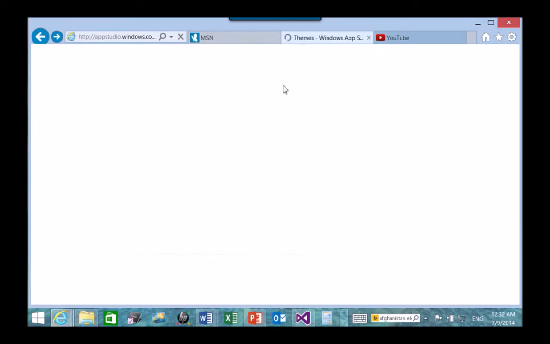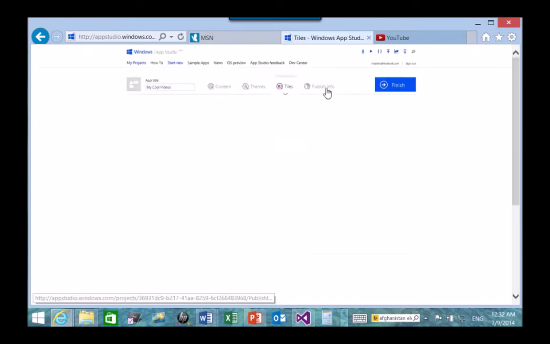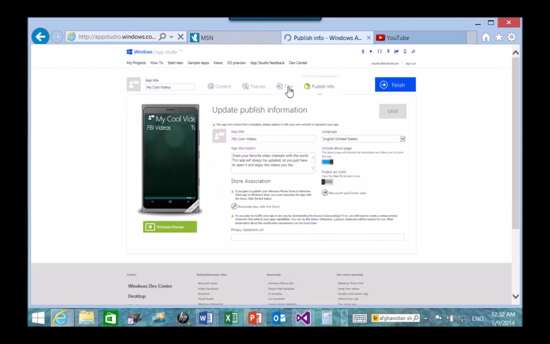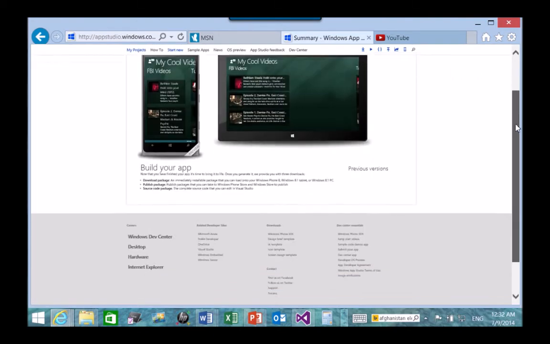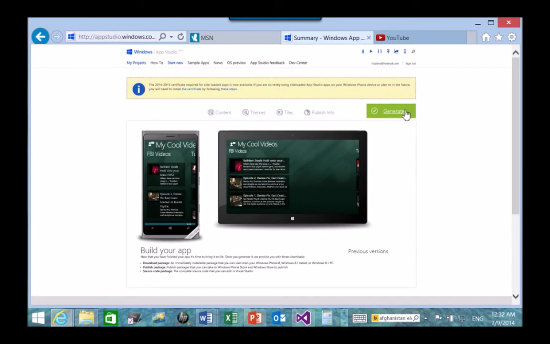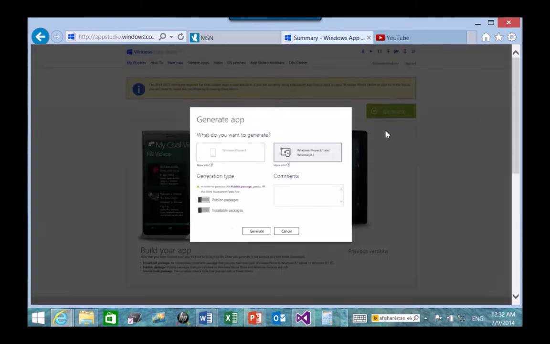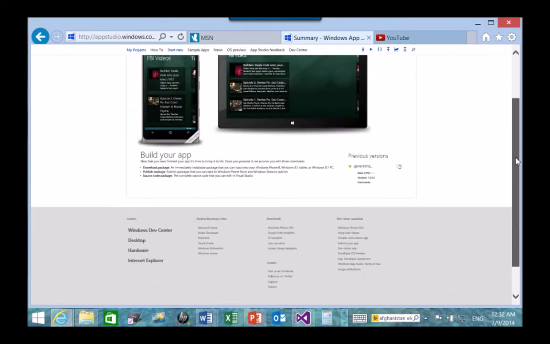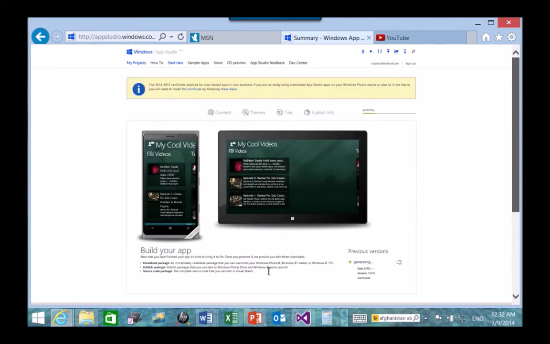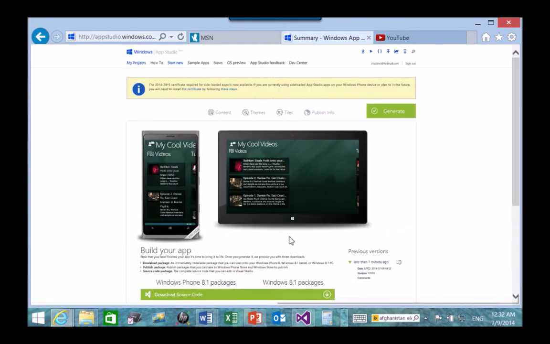Yeah, there's themes you can add in. There's tiles, information, a little bit more in publishing. But the main thing you want to do here at this point is finish this off. And what you can do is hit the generate button. That'll generate the app. And then you can also create it for Phone 8.1 and Windows 8.1 at the same time. And hit generate. It'll go ahead and generate it. And then once it's generated, you'll see a link to download the source code, which is right there.